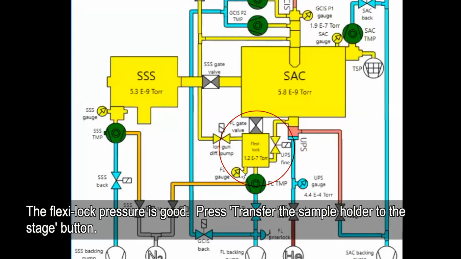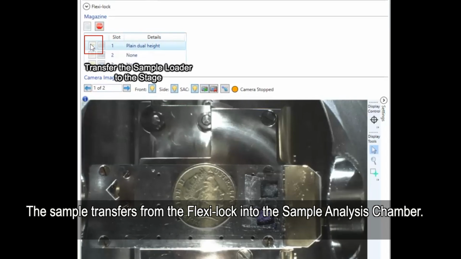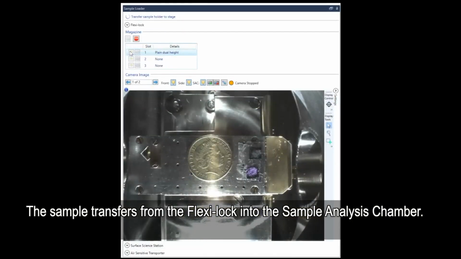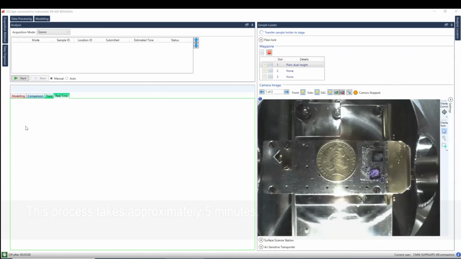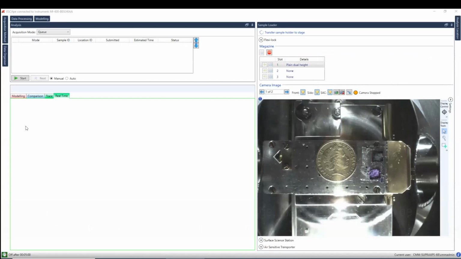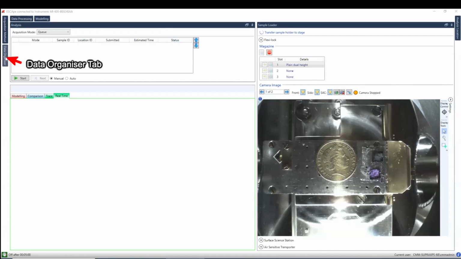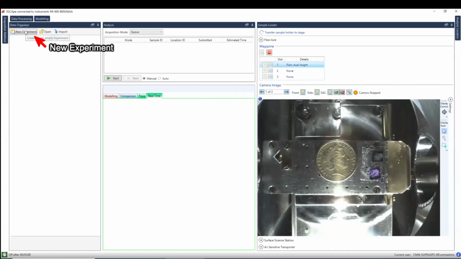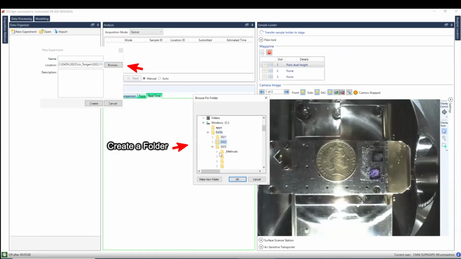Now that we're happy, because the FlexiLock pressure is low, I press the transfer to sample holder to stage button, and the sample transfers from the FlexiLock into the chamber. Typically this will take about 5 minutes. If there's already a sample holder on the stage, that sample holder will be dropped off first into the empty magazine spot, and then our sample holder will be picked up. So while we're waiting for that, we can set up an experiment data file to save our data. We go to the Data Organizer tab, New Experiments, and then we make a folder where we need.